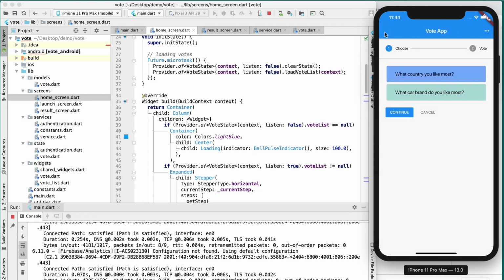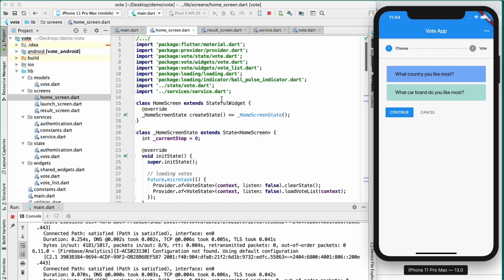So we have successfully integrated Firebase authentication and Google Firestore database in our application. I hope you understand how to integrate Firebase Authentication and Google Cloud Firestore in a Flutter application, and how to integrate multiple providers to manage the state.